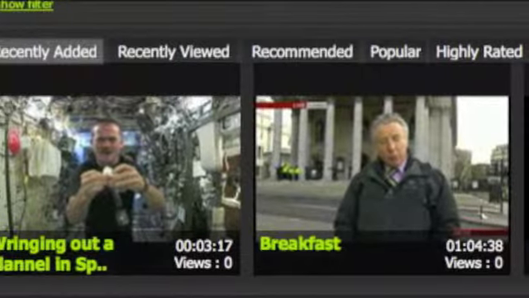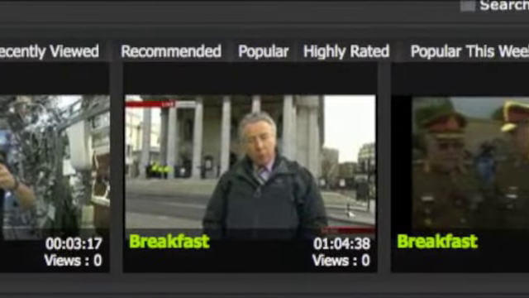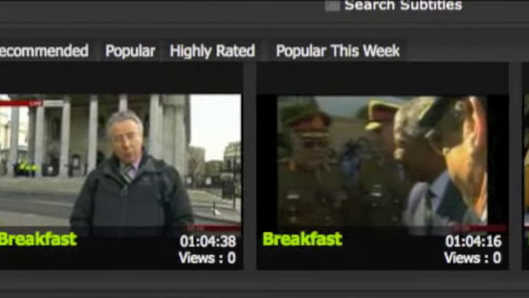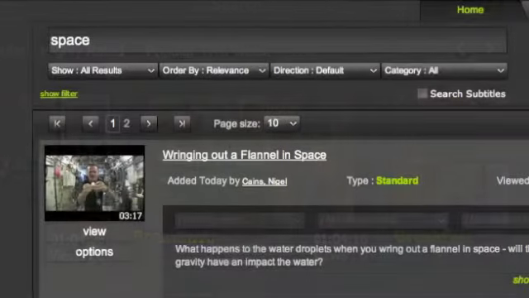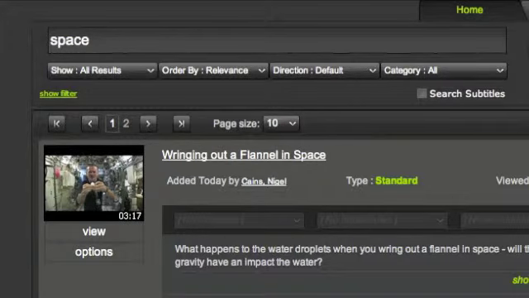And if we have a look on the home page now, you can see that my wringing out a flannel in space is under the recently viewed icon at the top. So if other people are logging onto the site, they can see what's just been uploaded. What I'm also able to do is go and look at one of those tags that I put in, such as space, and if I search under space, I can now see that the video that I've added is on that search bar. So again, the tagging is quite important because it will help you find content in the future.